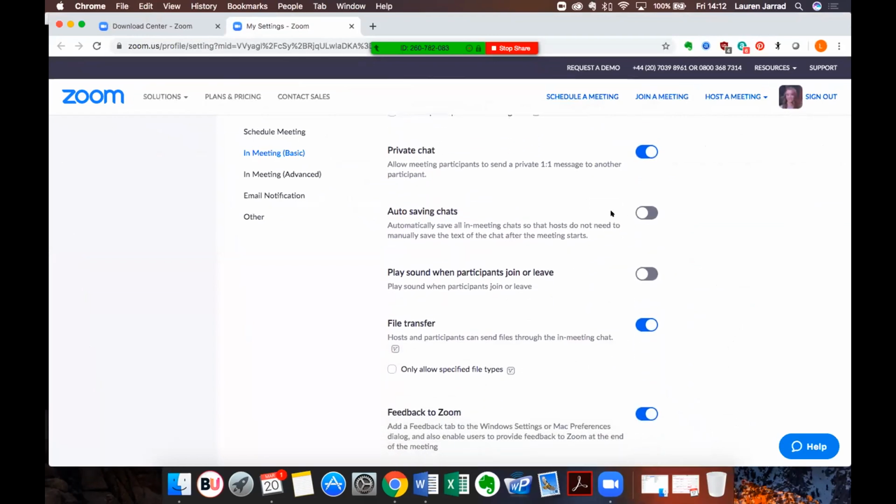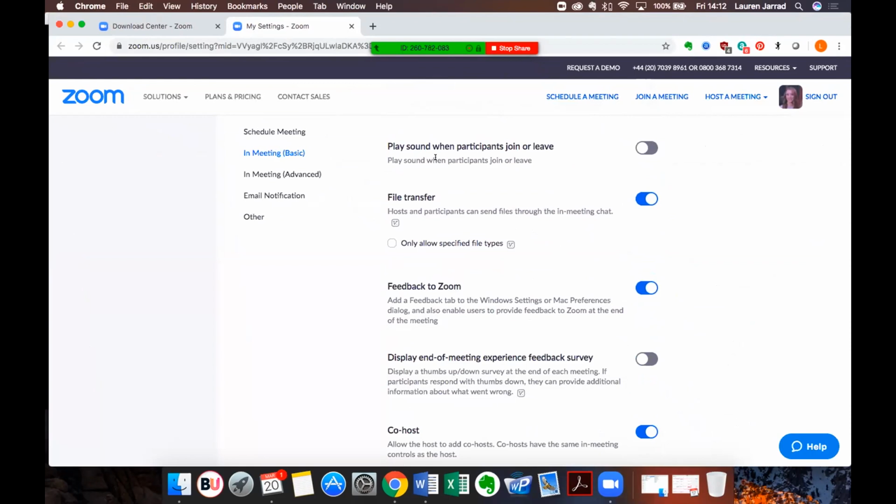I've not got my chats to be saved. You might want that. And I've also turned off the sound of participants joining and leaving. I think this is really important, particularly if someone's got a bad internet connection and they're sort of dropping in and out, that could be really disruptive.